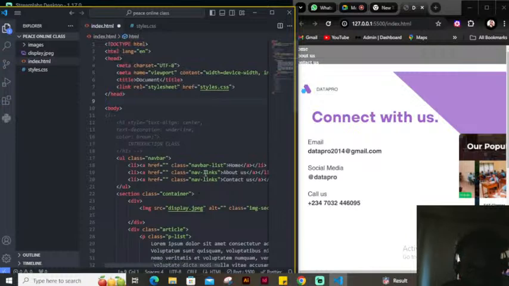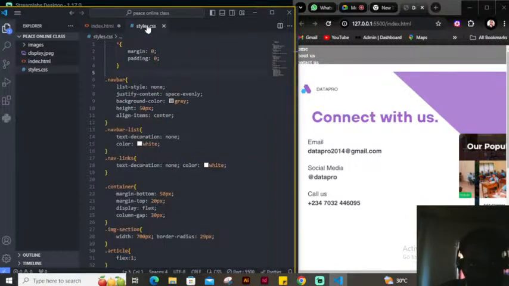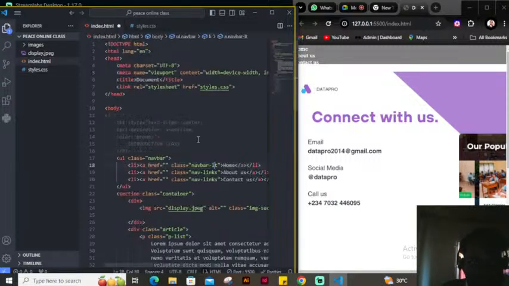Oh, nav links. This is nav links, not nav lists. Is it links? What did I do here? I wrote nav list at the styling sheet. I wrote nav list. No wonder. So nav list.